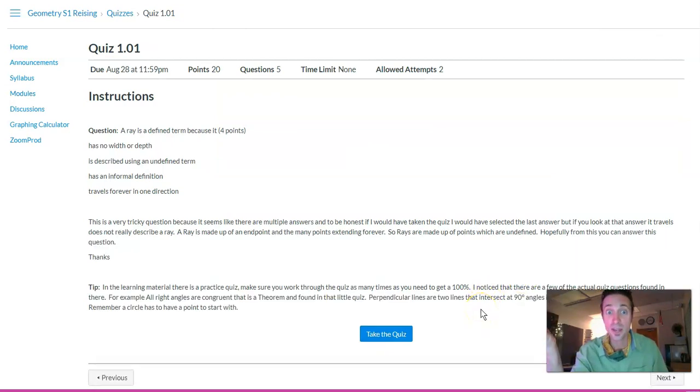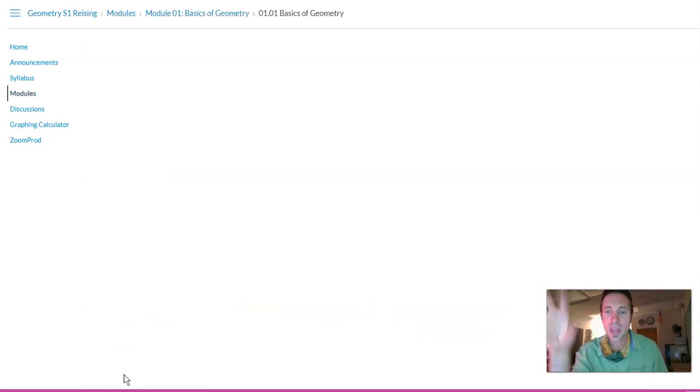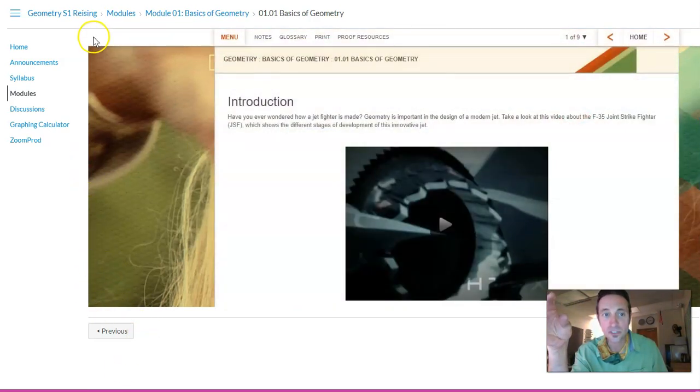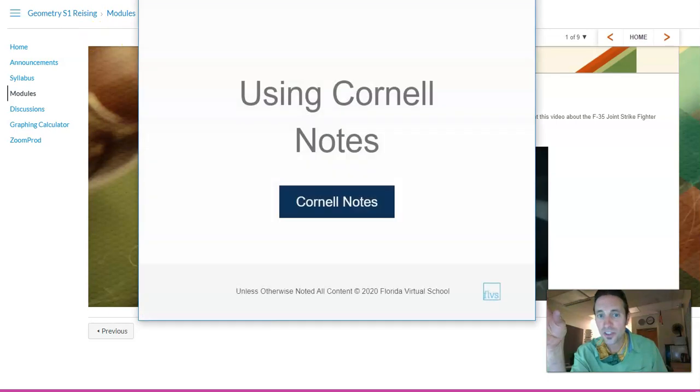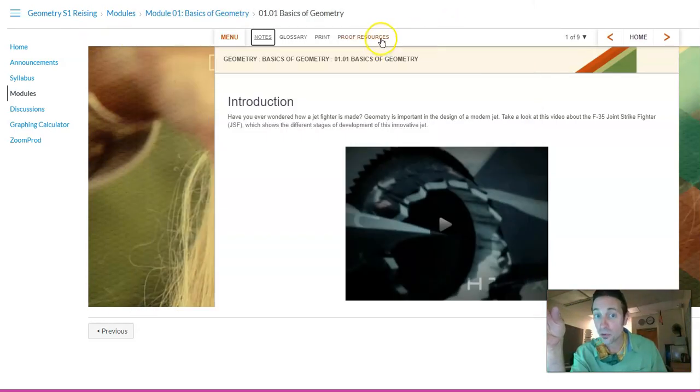It's like, oh, okay, now I have to take this quiz. If I go back a moment and go back to the Florida Virtual site, you will see that embedded within this window are notes, and all sorts of other links and proof resources. And you can see this has 9 pages. There are 9 pages in this lesson.